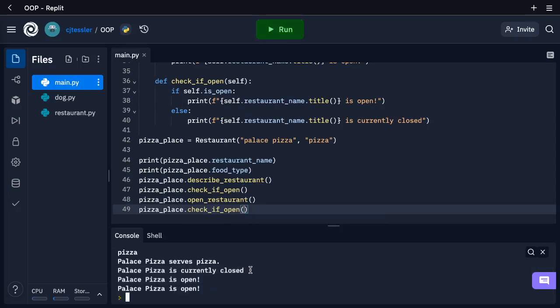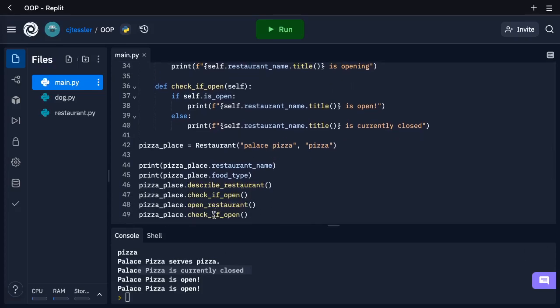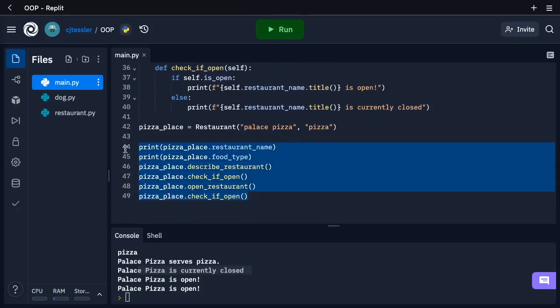You can see right here, the first time it is currently closed, but then we ran the open restaurant. Maybe I'll just say is opening, because it's the action of opening the restaurant. And then the check if open, the second time we called it, it ran the first part of the branch because it is true. So you can now basically encapsulate the logic and contain that logic within the class, and then just act on it or access it down here below. So that's another thing that we can do with object-oriented programming classes.